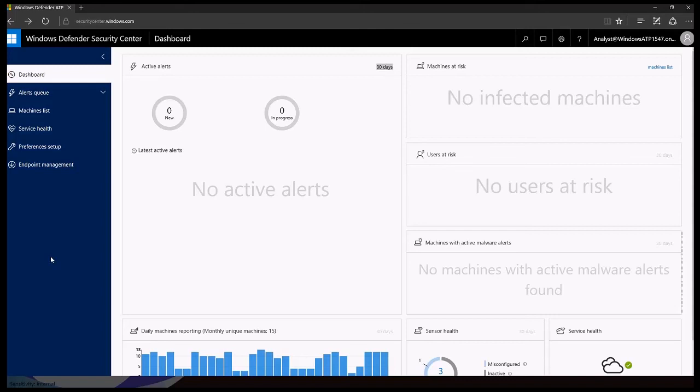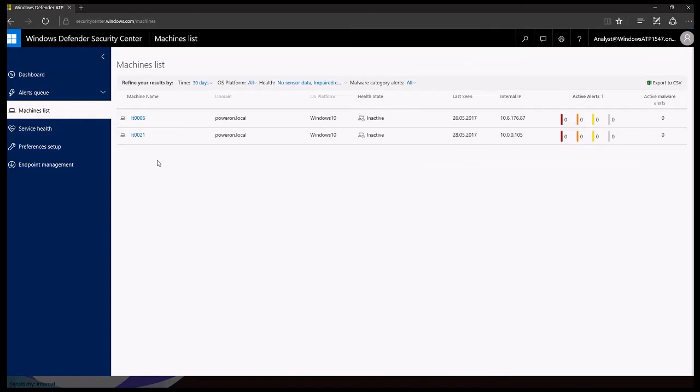You have a section of machines at risk. These are simply machines that are stacked by alert activities on them. We can drill down into this and it will show us the machine list.